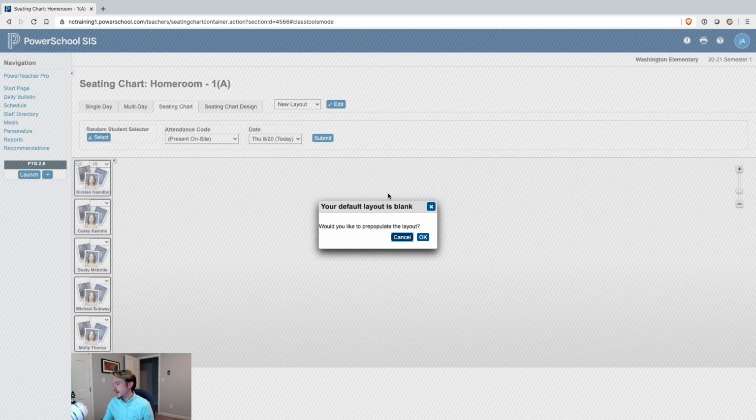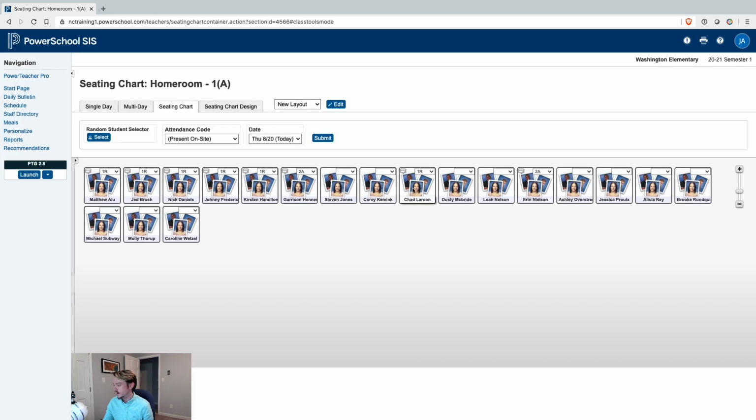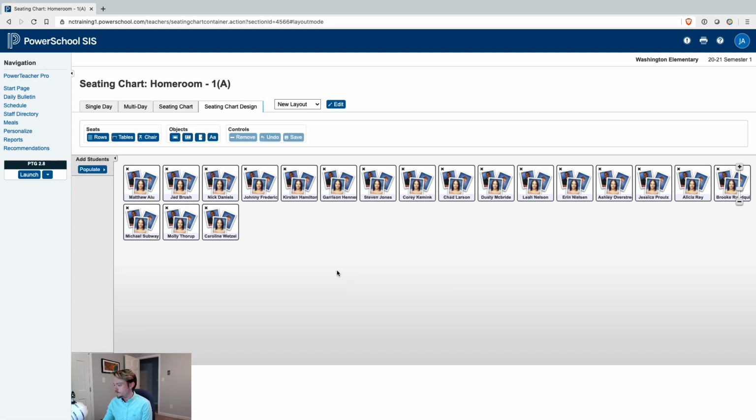And when you come in, if you haven't made a layout before, it's going to tell you your default layout is blank. We can go ahead and click OK. That's fine. We'll let it pre-populate. And it's pre-populated our layout with all of our students. So we're going to flip over to the seating chart design tab. And over here, we can actually start to design our area.